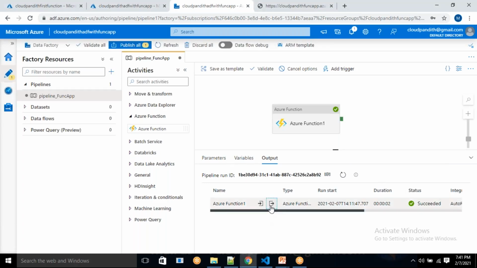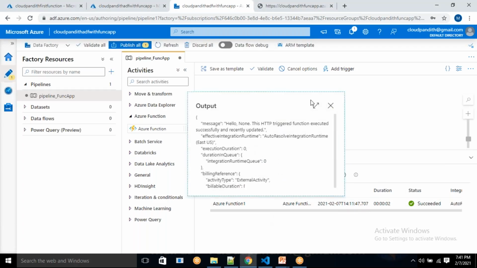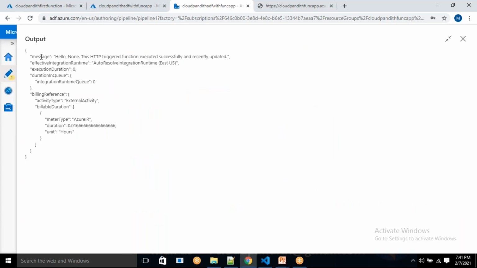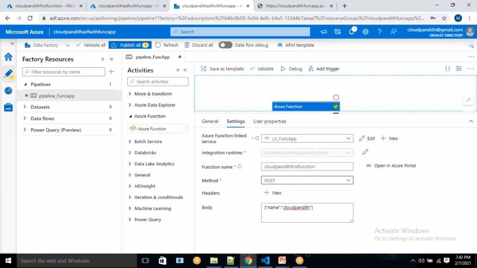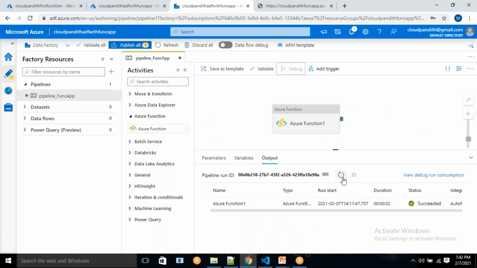Azure function activity succeeded. Click on this and see what is the output you are getting. The output is message: Hello, none. This HTTP trigger function executed successfully and recently updated. Hello none came. None went means this particular body you have not passed correctly. You need to pass with equal to, not colon. Just debug once again. This time we'll see.